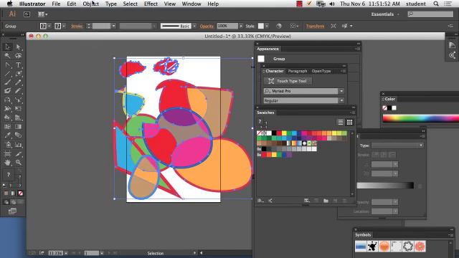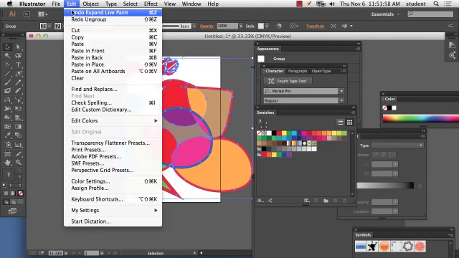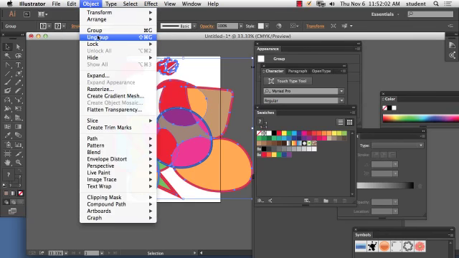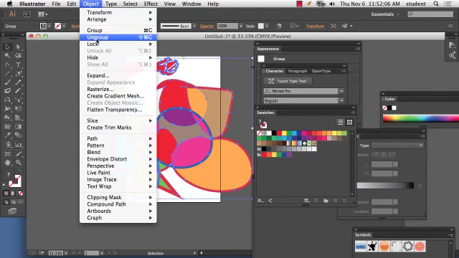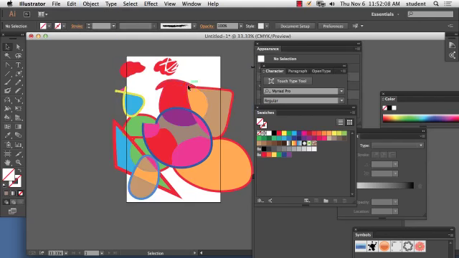Ungroup. No, I didn't want to lock. Ungroup. Undo. Undo. No, it still sees it as a group. Ungroup. There we go. Okay.